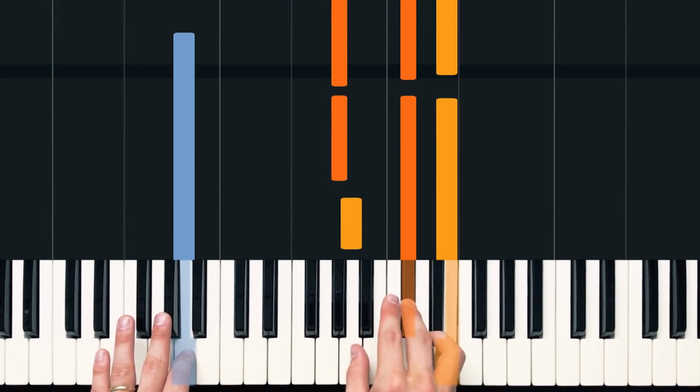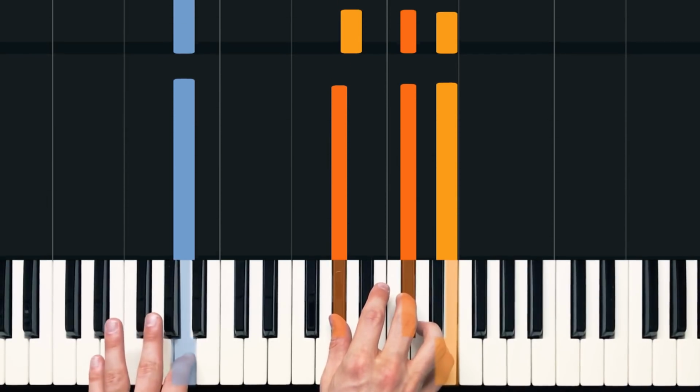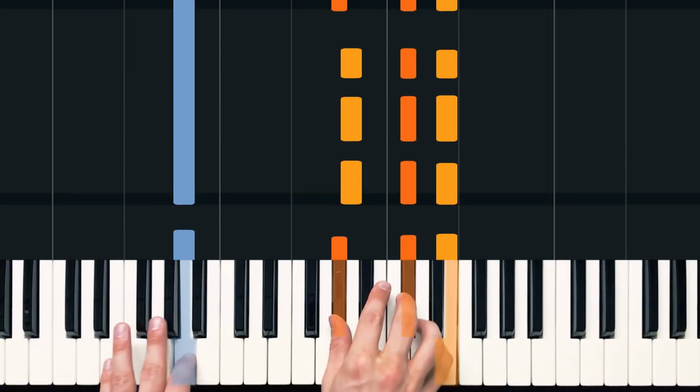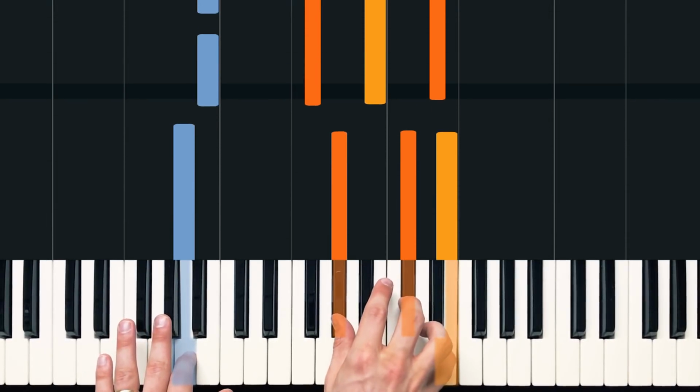On beat 4, we're going to drop our thumb down from an A to a G sharp, which gives us kind of a C sharp minor over A. You could also call this an A major 7. So 1, 2, 3, 4.